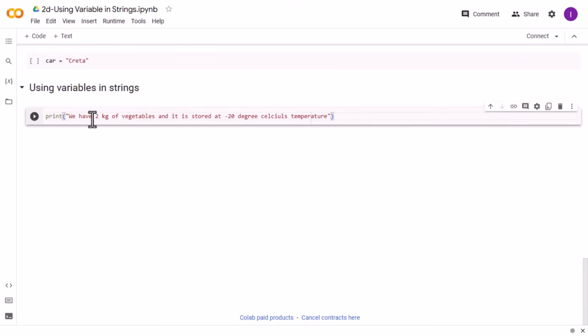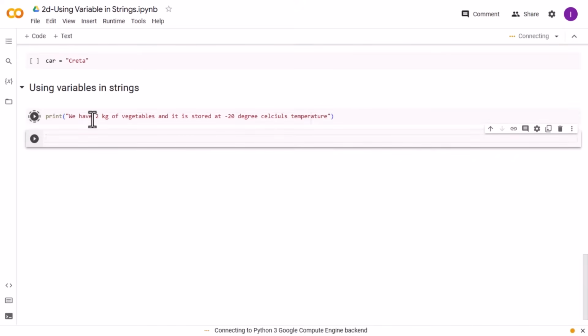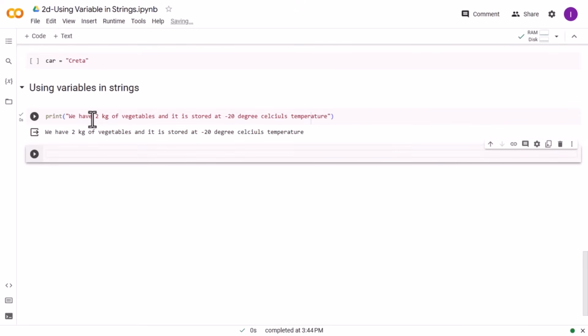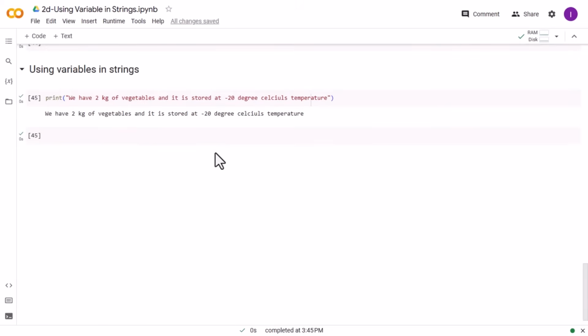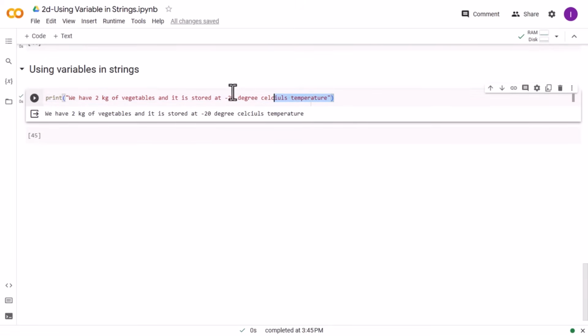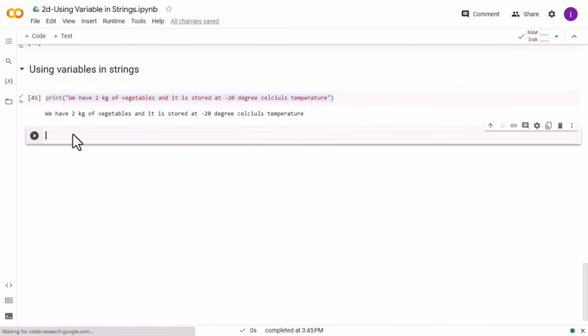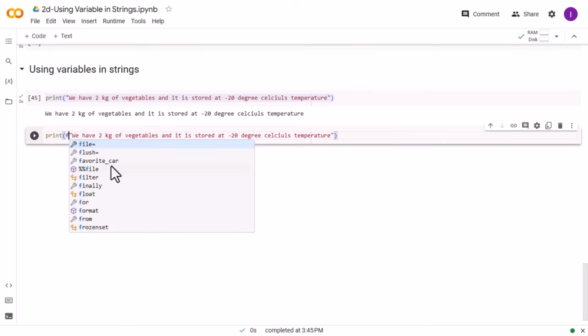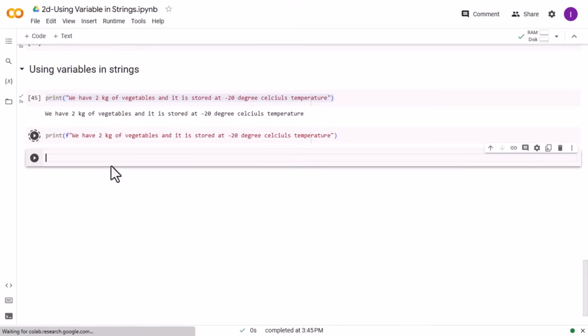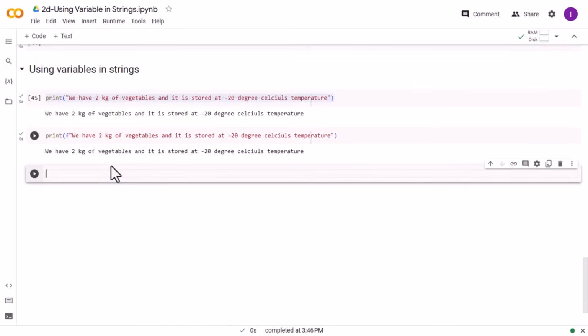Now let's run the code block and see the results. So we have our string printed here. Let's now introduce some variables inside this string. In order to add variables, let's make this an f string. I will copy this and add the letter f just outside the double inverted commas. Now let's run our code block and see the results. Here we can see that it works just fine as before. The purpose of an f string is to help us introduce variables inside the string.